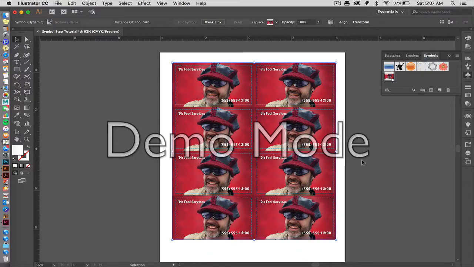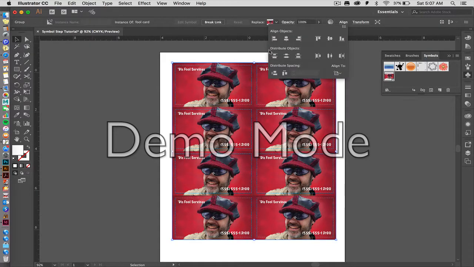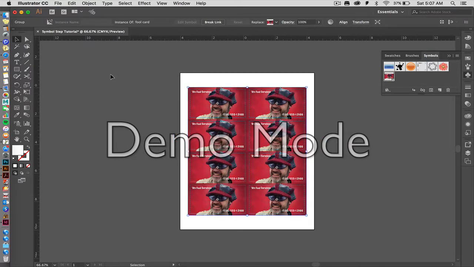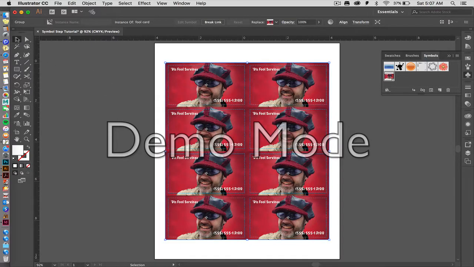All right, now I'm going to group them all, and I'm going to go back into that. Where is my align here? There's my align. Make sure I choose it to artboard. Again, center vertically and center horizontally. That's what it looks like. So here we go.